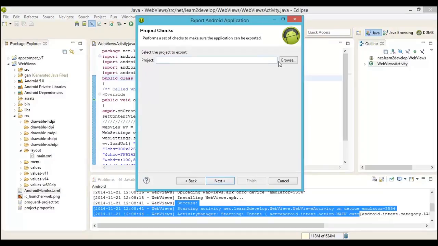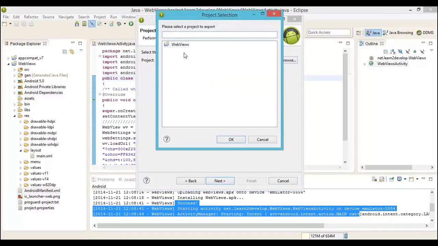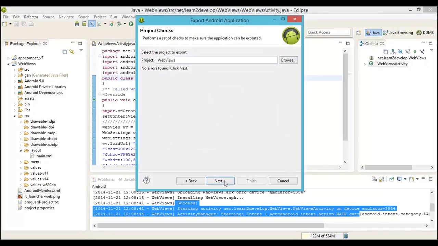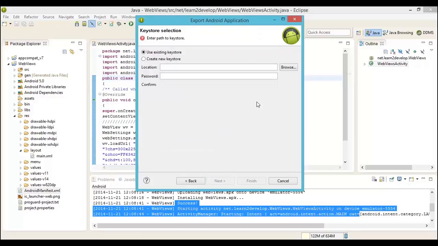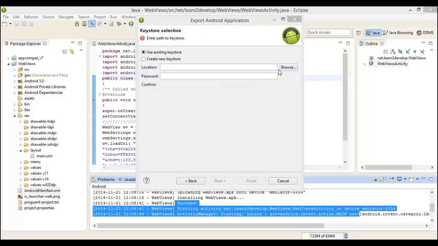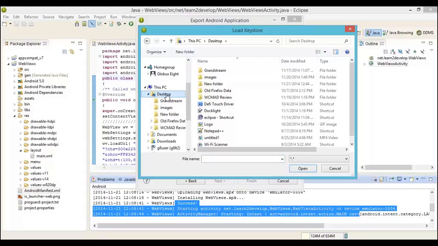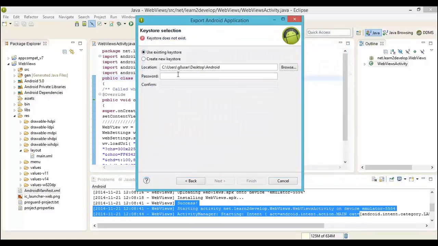So it's important that we figure this out absolutely precisely as to what the key store is, what the passwords are, and how we take care of it. So we create a new key store. A key store is a location where you store all your certificates, and in this case we have added the location as desktop Android. We have added the password and we click on next.